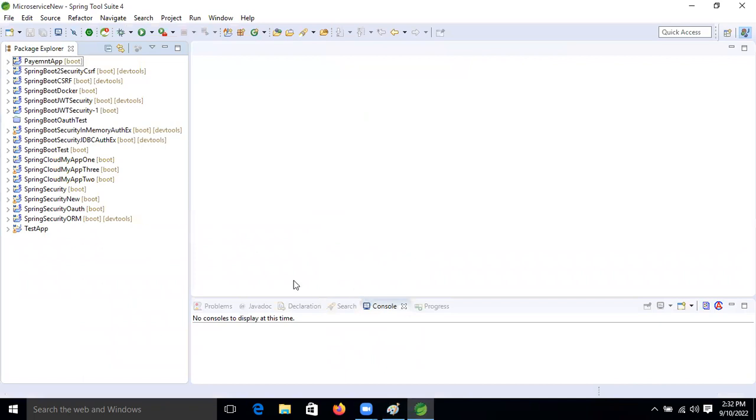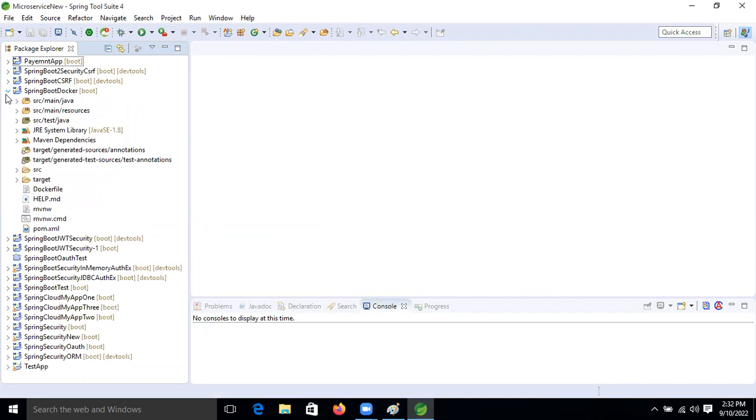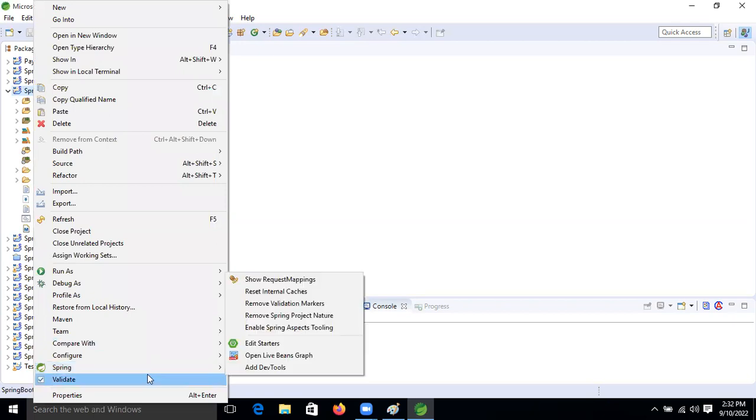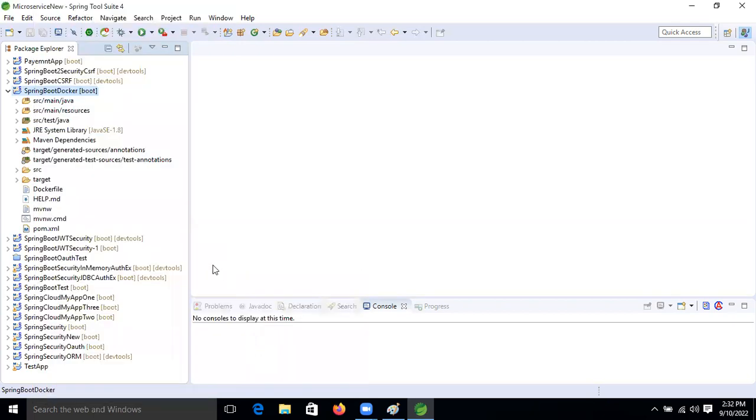So let's take one application. This Docker application we developed last time, friends. We just need the dependency now, so don't bother about the Docker application, just bother about our dependency, right? So go inside Spring and edit Spring starter.